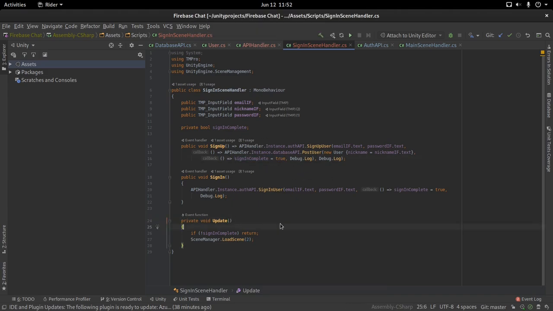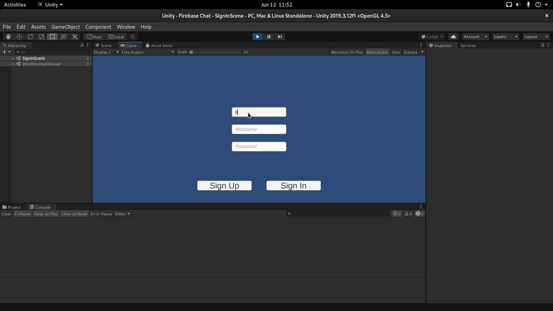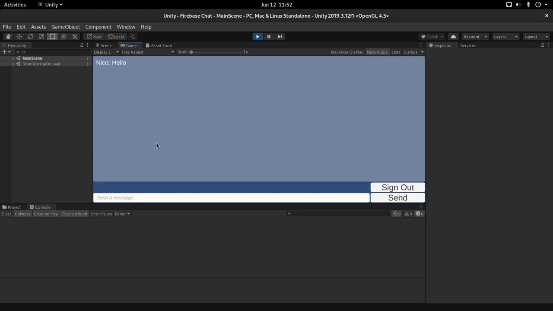onto this problem. Okay, so let's create another account. I'm running out of emails because I did a lot of testing in order to figure out that problem. I'm gonna call myself Nico though still, and let's sign up, and now I'm actually in this scene. We can also sign out, and I should go back to the... Oh, I forgot to make the code to make me go back to the other scene.